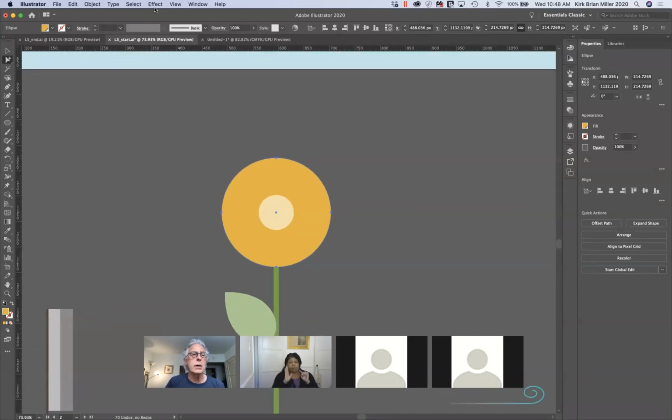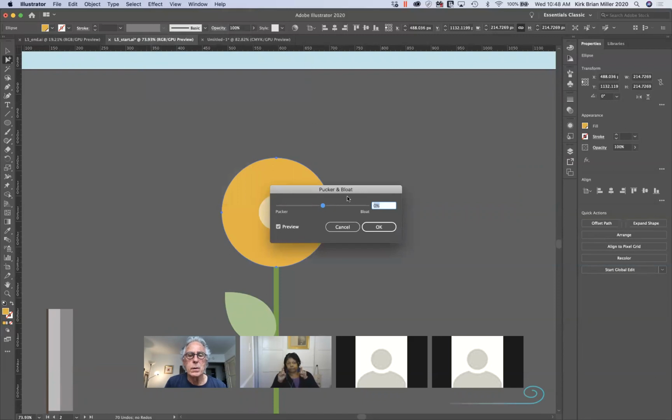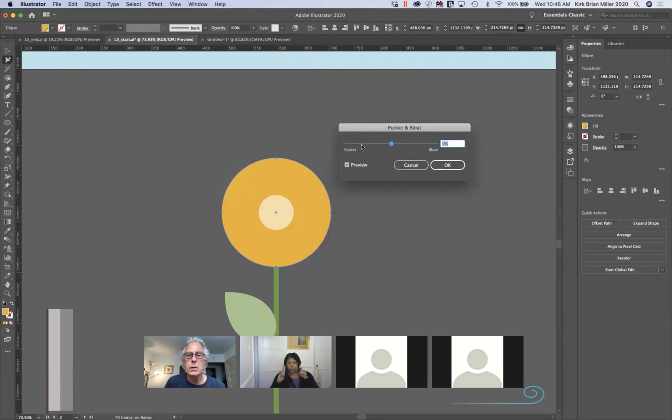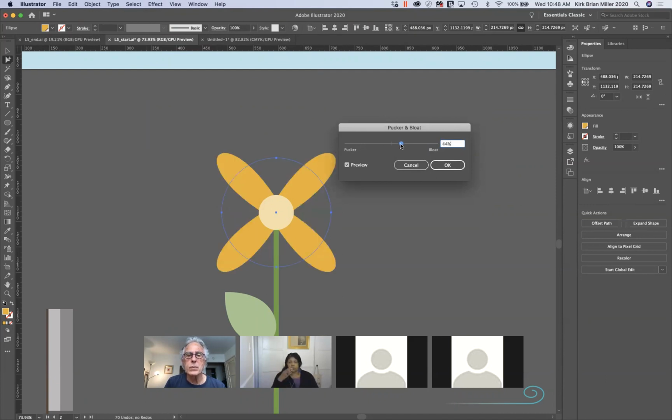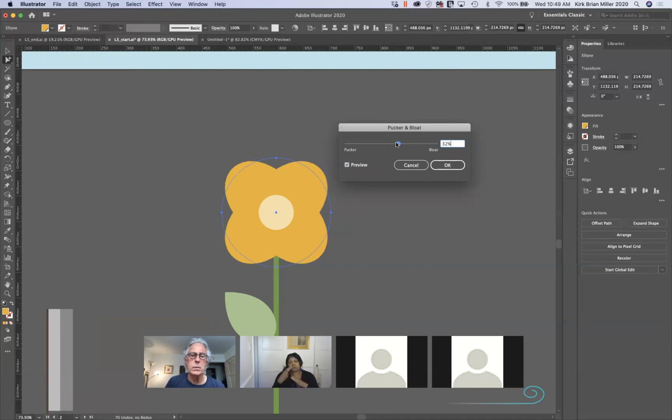Now with that selected, under effects, if I go to distort and transform, what I want is pucker and bloat. Watch what happens. A little dialog box pops up, and when I move this to the right, I get sort of a little flower shape, don't I? If I move it to the left, it pinches it, and I get more of a star shape. So this I use from time to time. It's really kind of cool.